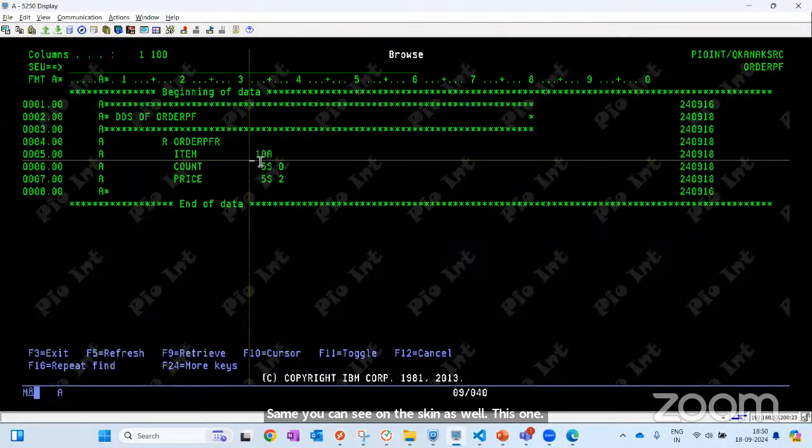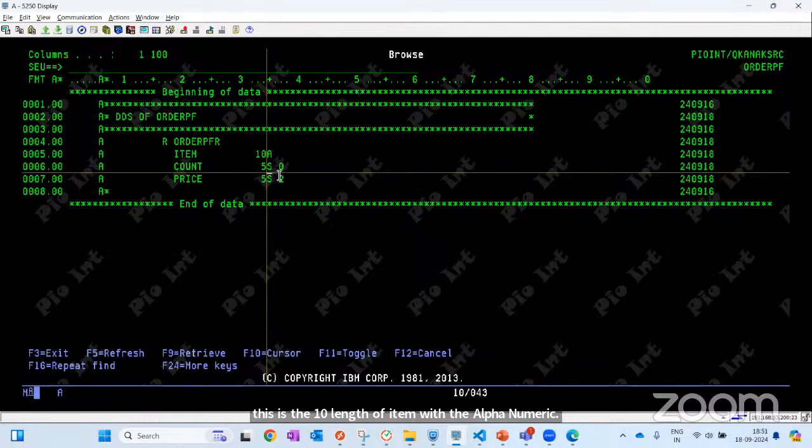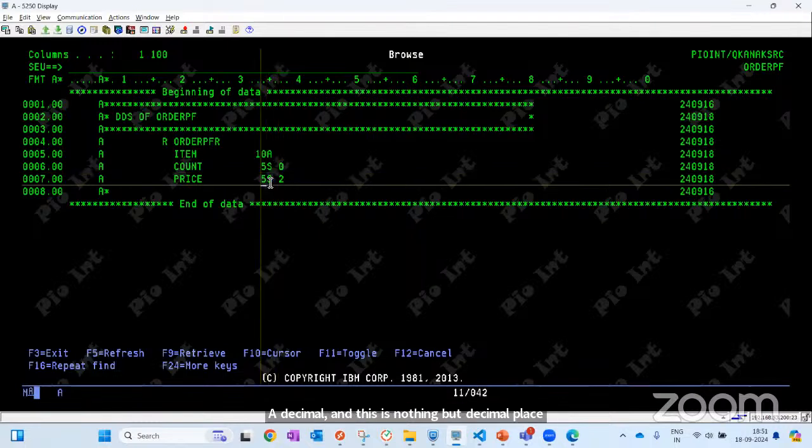So this is the field item, and this is the length of the item, 10, with the alphanumeric code, and the count is decimal, and this is nothing but decimal places, and 5 is 2 decimal places. That means if the price is 400.50 like that, so decimal places 2.